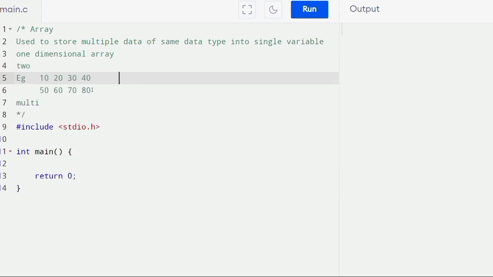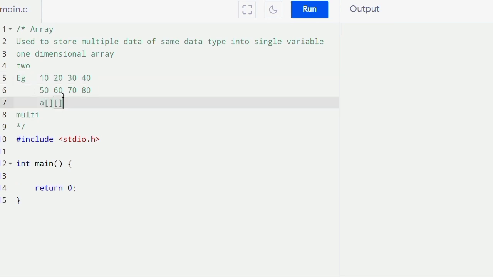See, this is the example, which looks like a matrix. You can say it has 2 rows and 4 columns, which is known as a 2 cross 4 matrix. Now for a two-dimensional array, we need to take two square brackets like this. In this, the number of rows is 2 and the number of columns is 4, since it is a 2 cross 4 matrix. So 2 and 4 I have placed like this.